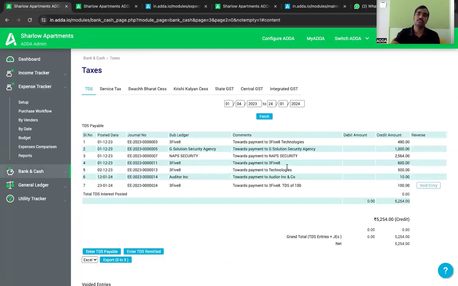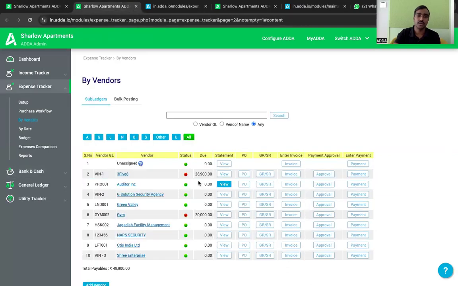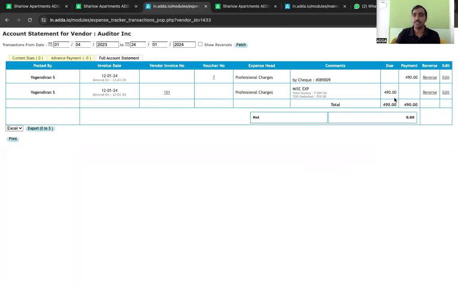Let's assume one of the parties is the auditor. You're supposed to deduct some TDS, but at the time of creating an invoice, you forgot to deduct the TDS. How do we do it? Two steps. One is that you can go here and reverse the invoice, and then recreate the invoice with the TDS value and all those things. The second option is that you don't really have to reverse the transactions.